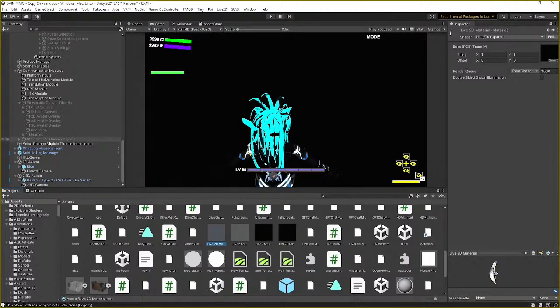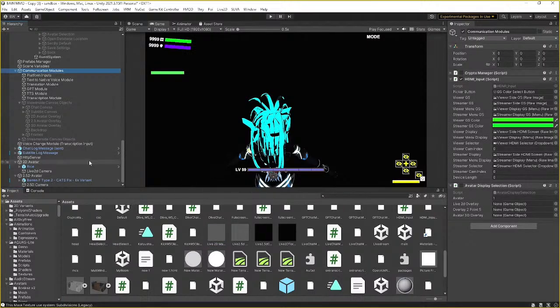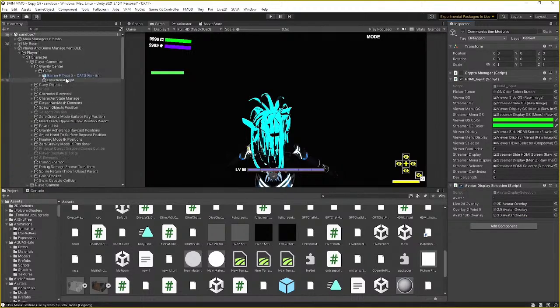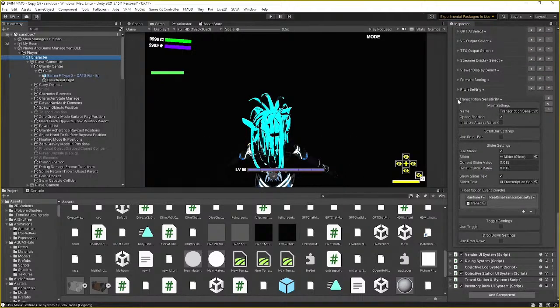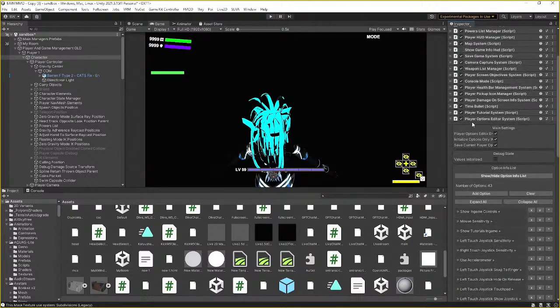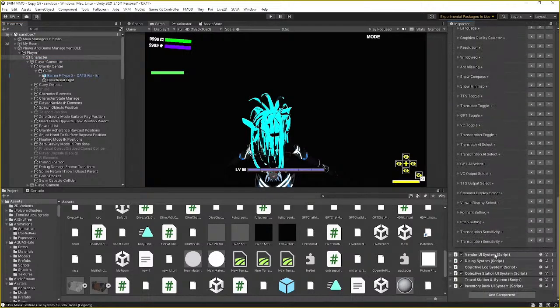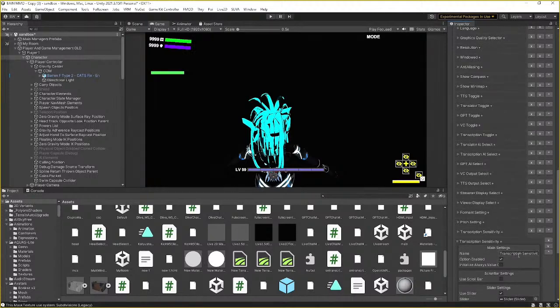Okay, so that's set. Going into the communications module, we will drag 2D avatar overlay there. We'll drag 2.5D overlay 2.5, and then 3D avatar overlay here. We'll activate this script, and then we need to go into the character, player options, and we're going to create one more slider. And down here, we're going to put avatar selection.